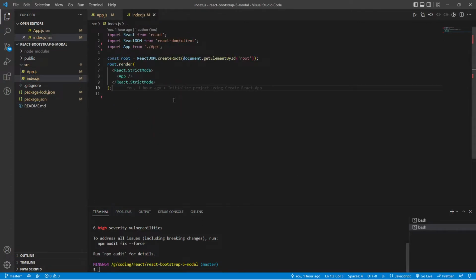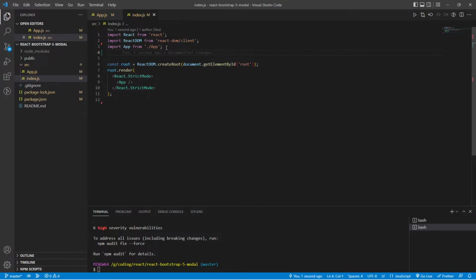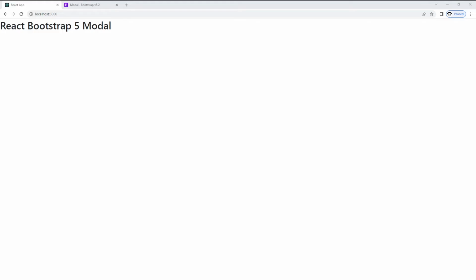So Bootstrap's been installed, but now what we need to do is import it into our application. And I'm just going to paste in this line, which will do that. So if we head back to our browser window, we can now see that the Bootstrap styling is now being applied to this H1 tag.